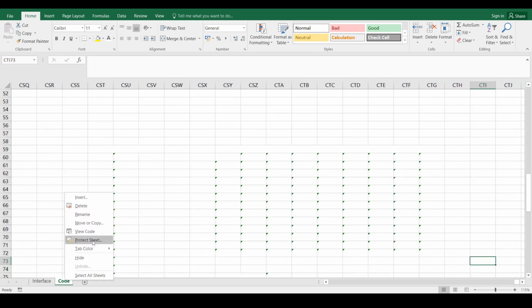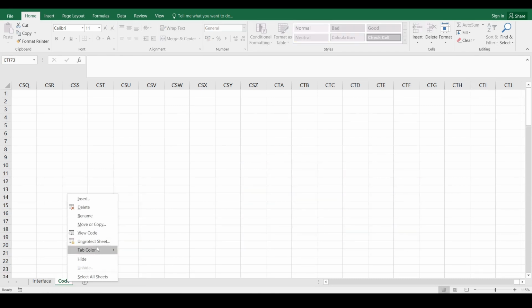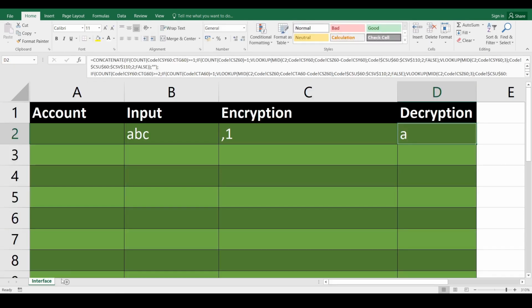Now you can protect the sheet. Type a password and done. Make sure nothing is checked. You can also hide this sheet. You can unhide it by right-clicking the tab of this sheet.